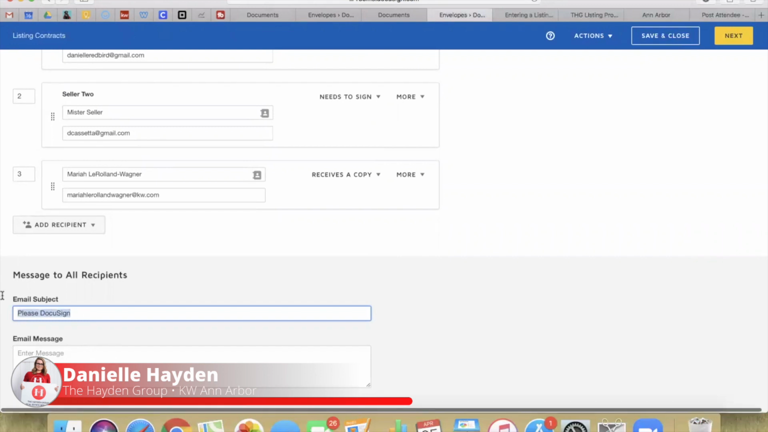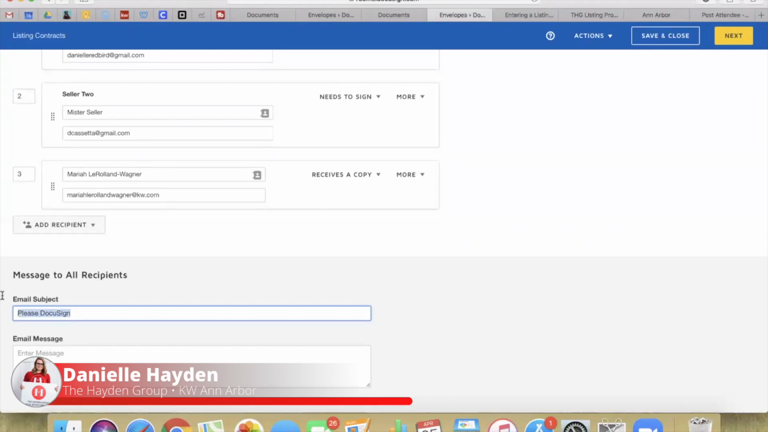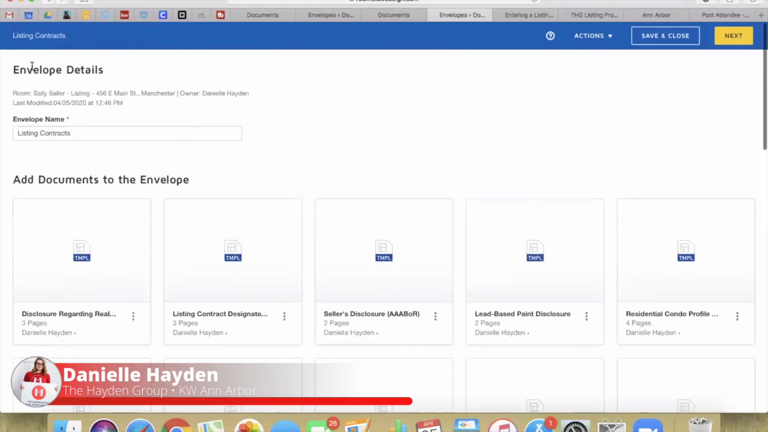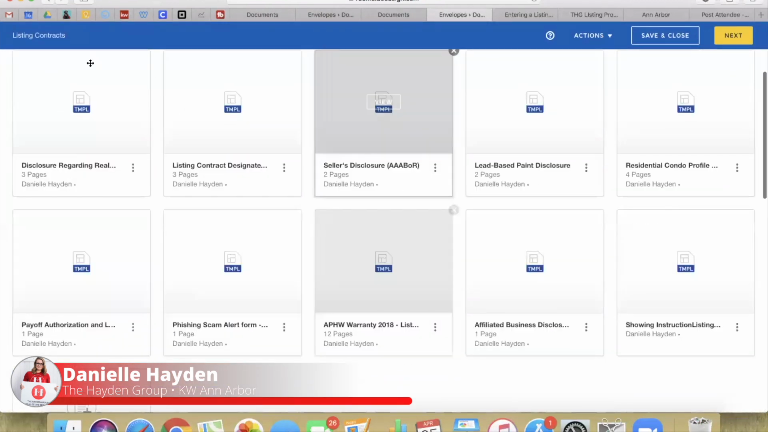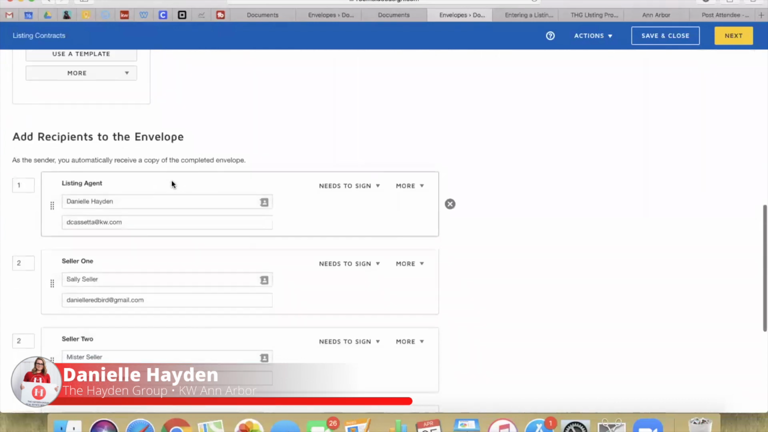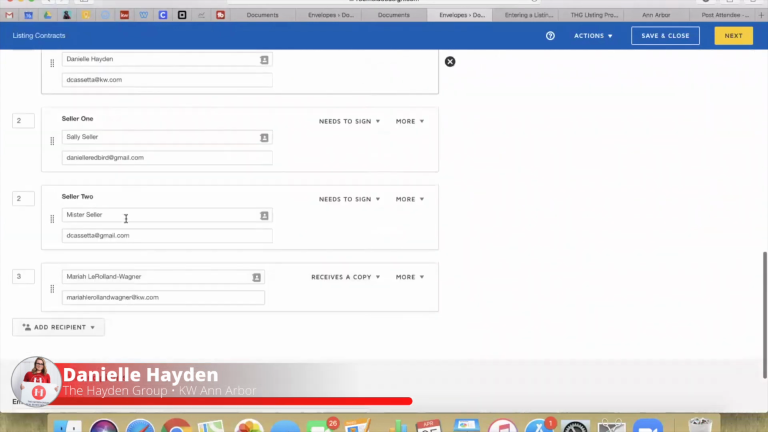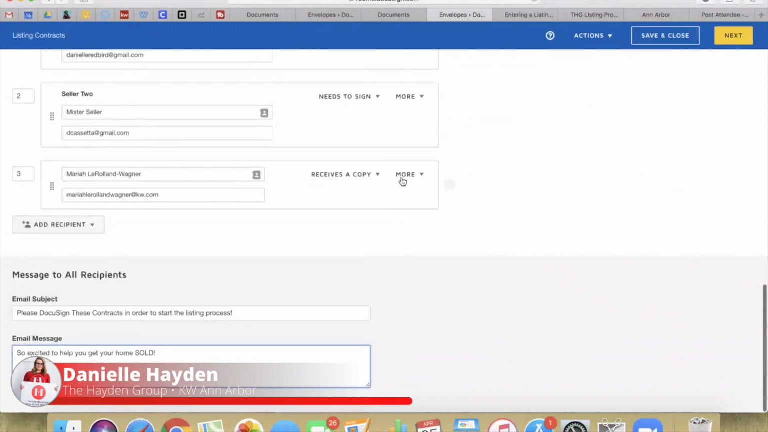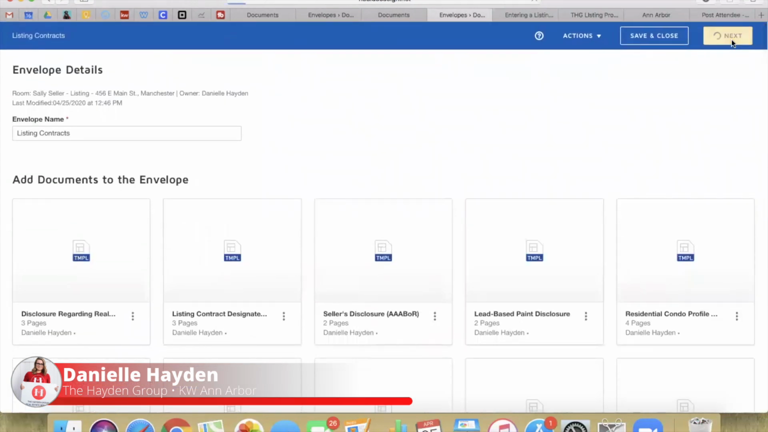All right. You can change your subject here to anything that you like. So just to review, we named the envelope, we brought in the templates, okay? And then we added recipients using pre-tagged roles and through our admin on the end through email, okay? We changed admin to receives a copy, we set the signing order, and then we edited the email subject and the message. Next, we hit next.